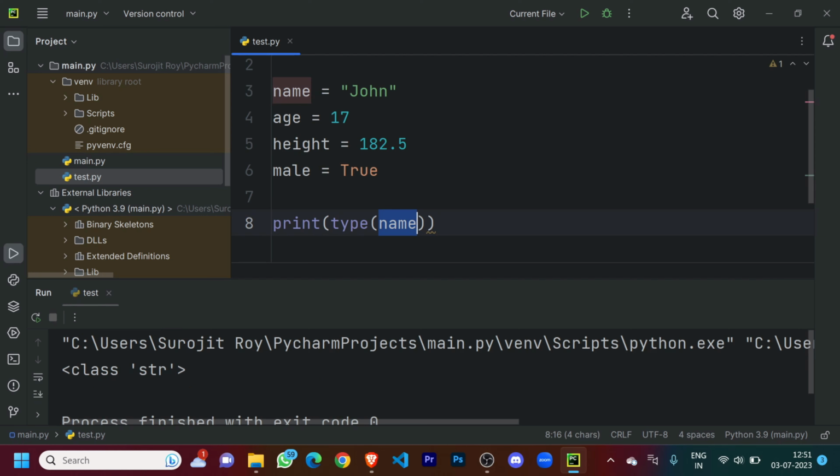Now let's see what the data type of age is. It should print out class single apostrophe int.